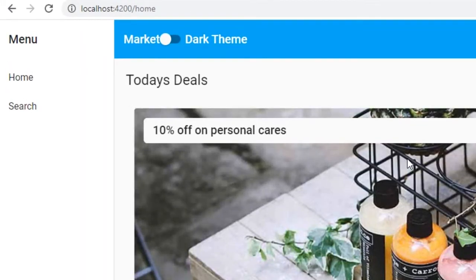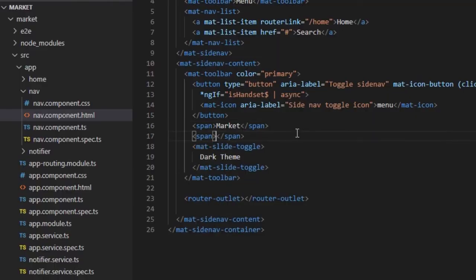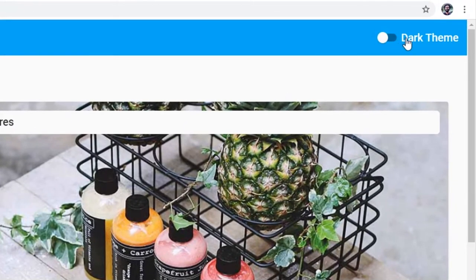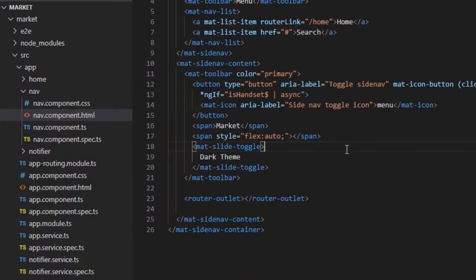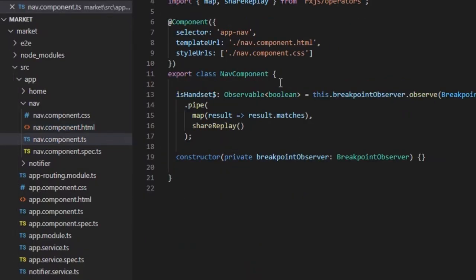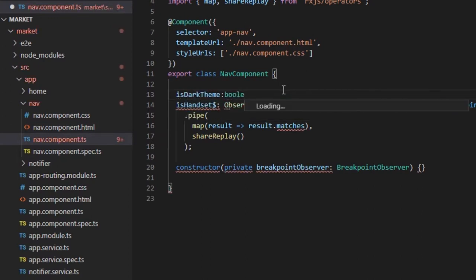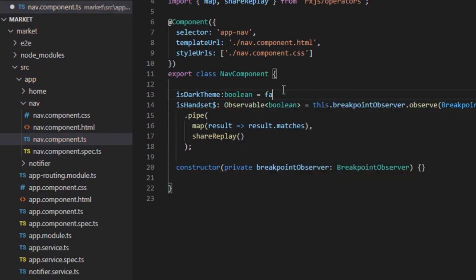Currently it's looking ugly. Let's move the toggle switch to the right side. For that, we will just add a span tag with flex style. Now it looks better. In the TS file, we need a Boolean variable, based on which we can decide which theme to display. Let it be false initially.